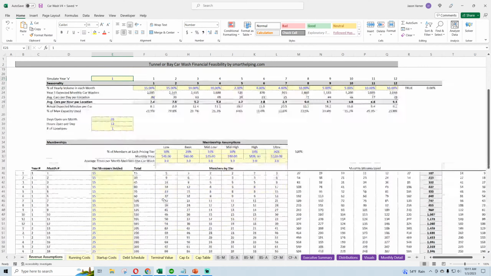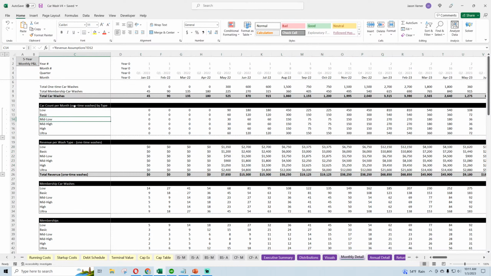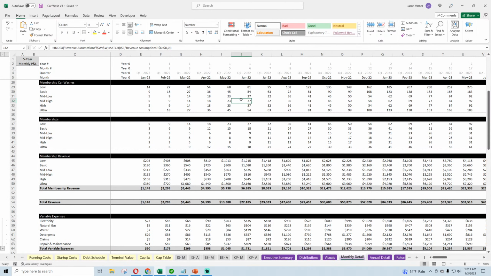Now, having done this, we've added the monthly detail here. We've got one-time car washes, or revenue from that. We've got membership car washes. We've got memberships, which are different because a member could do a car wash more than once a month. So you have the count and the actual members here, and then the members over time is going to drive your monthly recurring revenue from that. And you've got total revenue.